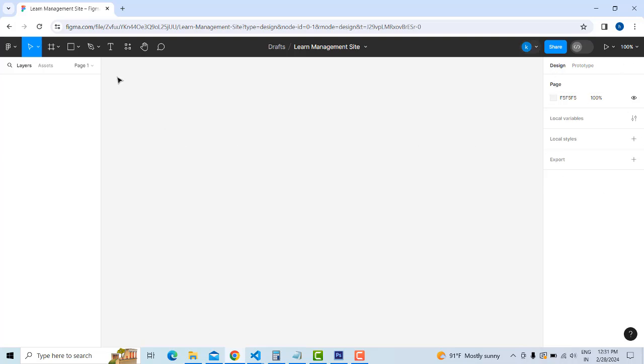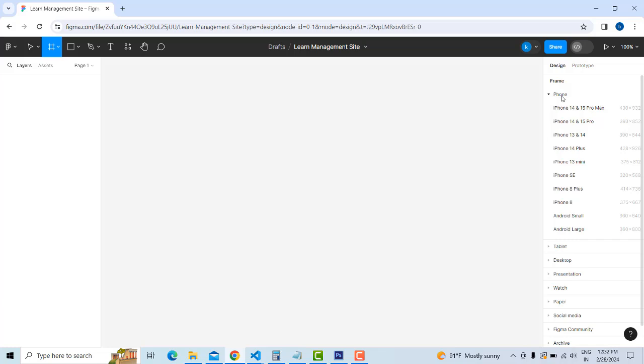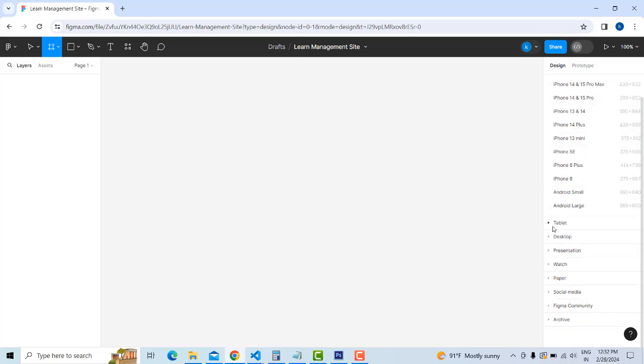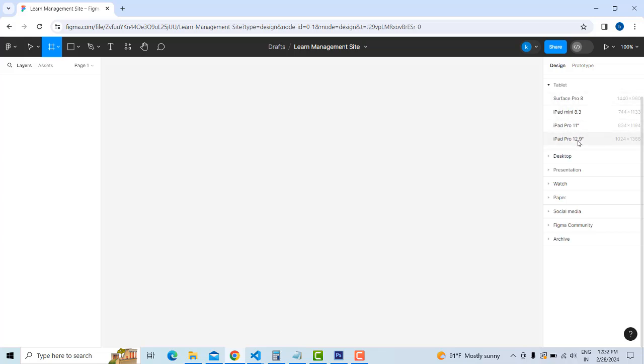This is a blank workspace. Now I'm going to drag one frame. If you click on this frame, you can see on the right corner that different frames are displayed for different devices. If you go for the phone, under the phone there are various phone designs available. If you go under the tablet, there are various tablet designs available.